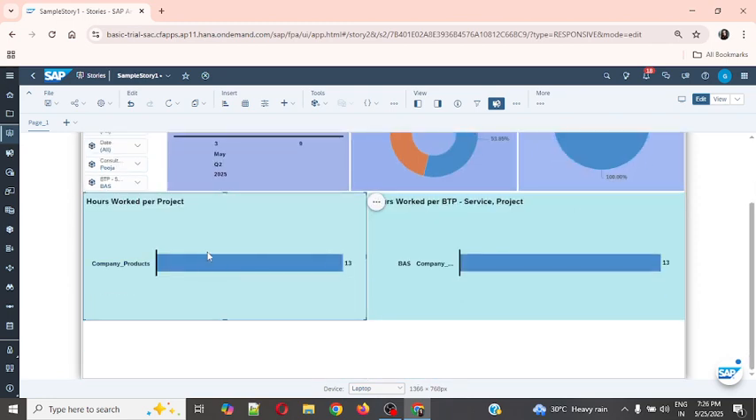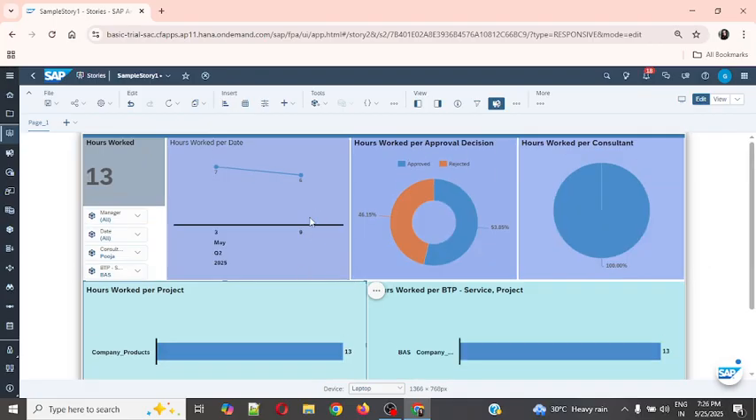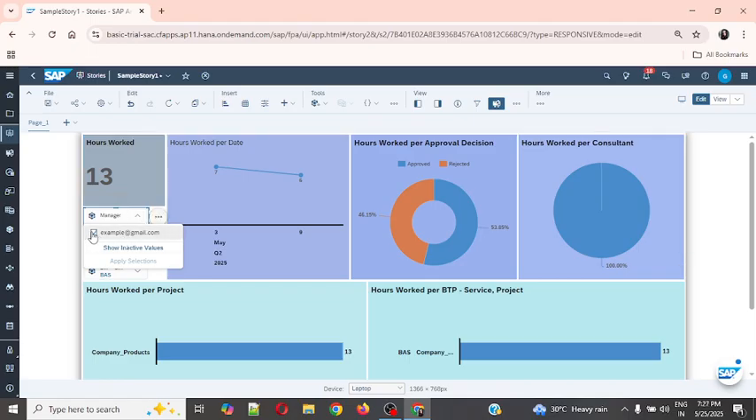And for company products in the BTP service, she has worked on this project for 13 hours. And for this BAS, she has worked for 13 hours. So we got the insight only related to Pooja, only related to Pooja and BTP service. So that's why we use the filters.